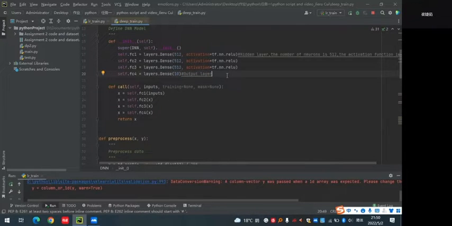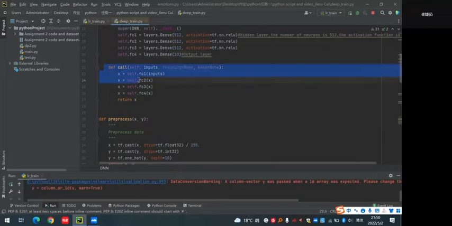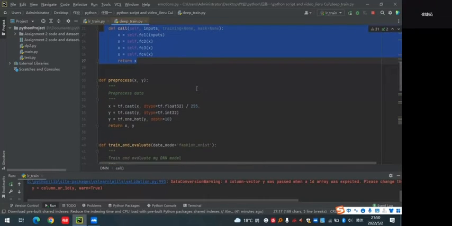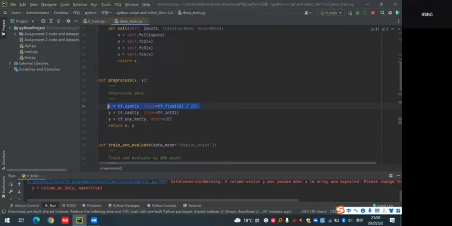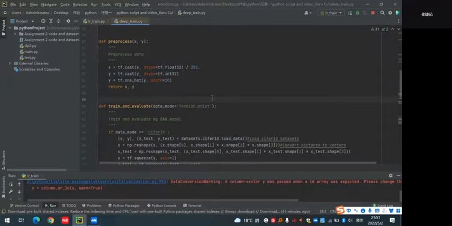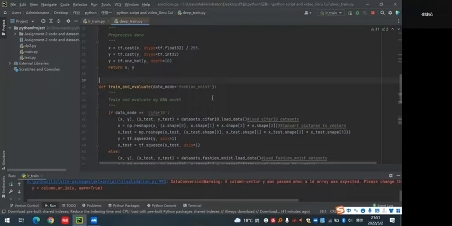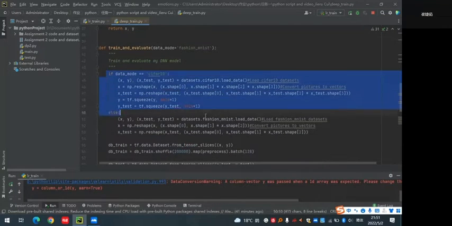And here is the code for the model's forward propagation. After this, we process our data. You can see here is the normalization processing, and here we convert the data type. After processing our data, we train and evaluate my DNN model. Here is converting images to vectors, and it's the same code as the logistic regression model we mentioned in the first model, so here we won't talk about it again.